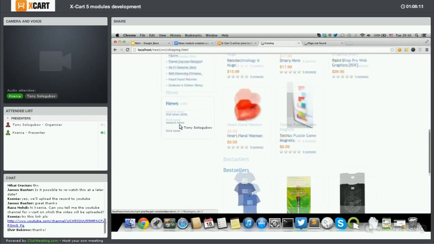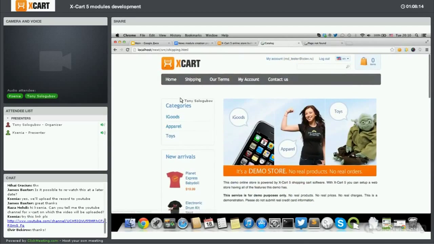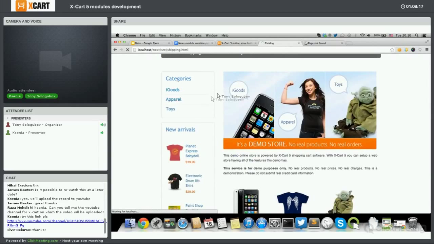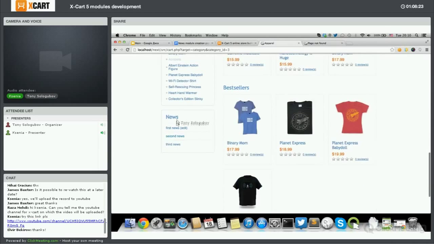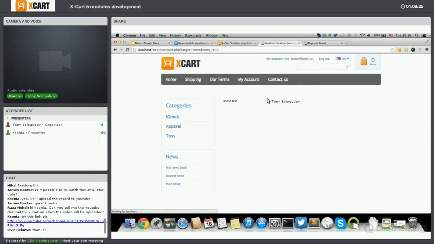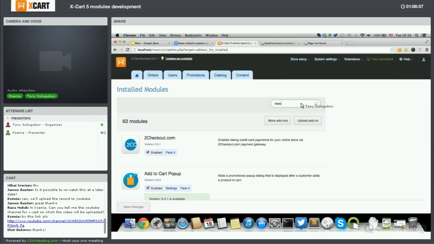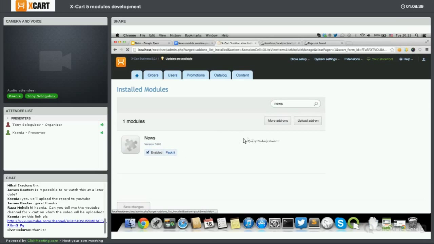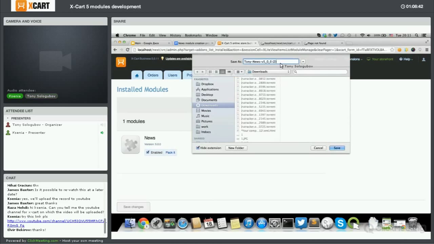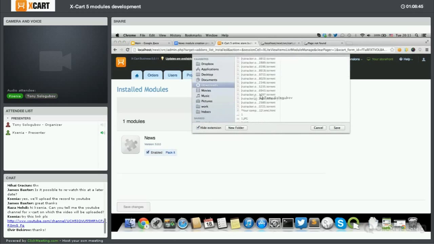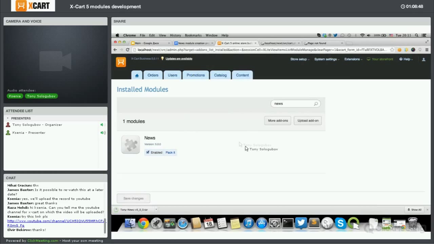Like, clean URLs are not enabled on my server. But okay, let's go to some category page. And the news is here, and if you click on any news, you can see the details of this news there. And one good thing about storing modules, as I said, is that you can simply pack it and install it on any other XCart.